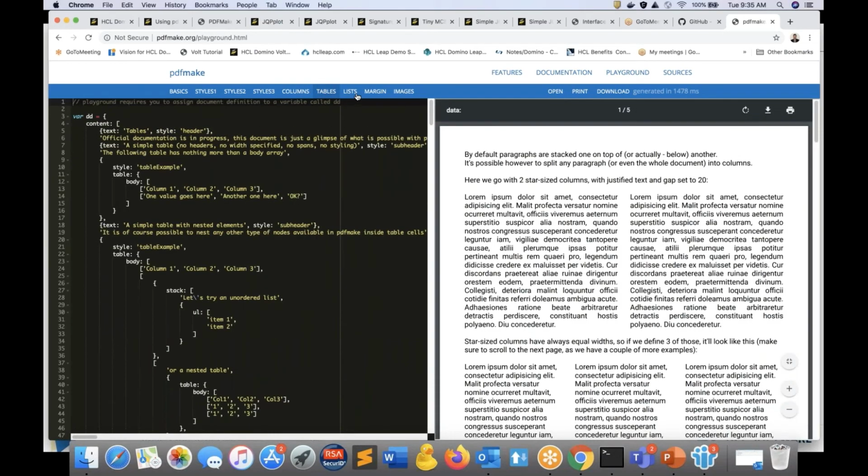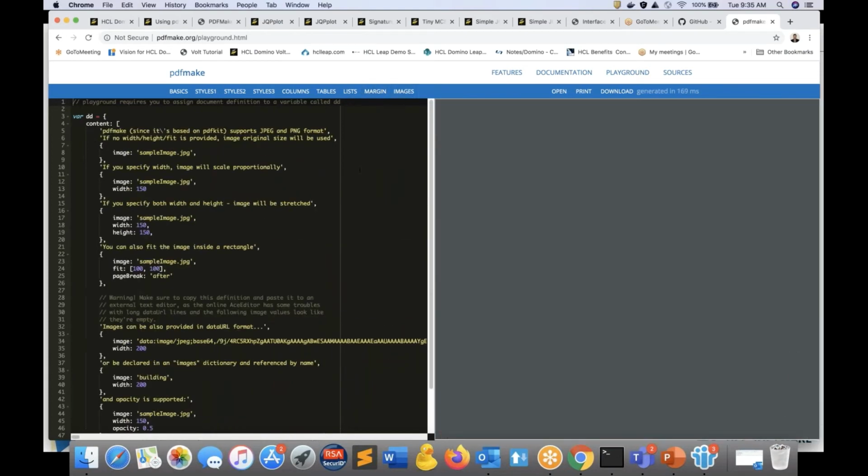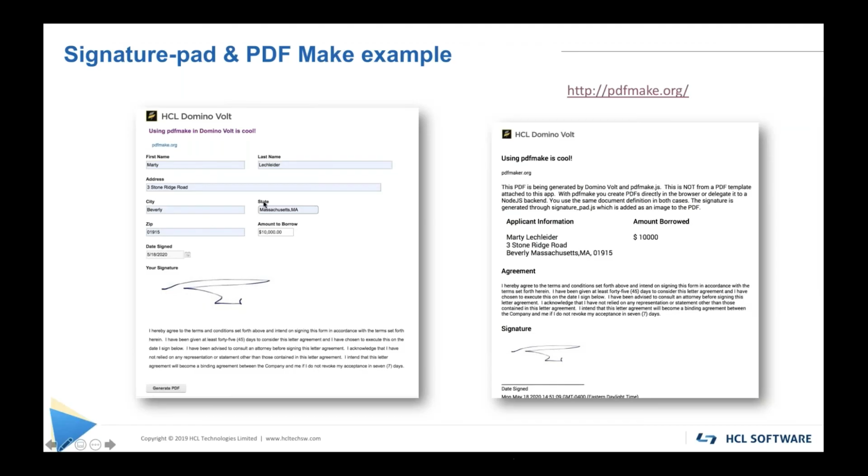So you've got all kinds of control over what you want to create. You can create tables, you can do lists, margins, images. It's a full declarative layout language for building PDFs. You could probably spend multiple days just learning about this, another course. But not to get too deep into that. The point is that I'm bringing in that functionality, and I'm doing some pretty cool stuff in Domino Vault with it, and it combines a couple of different JavaScript libraries.